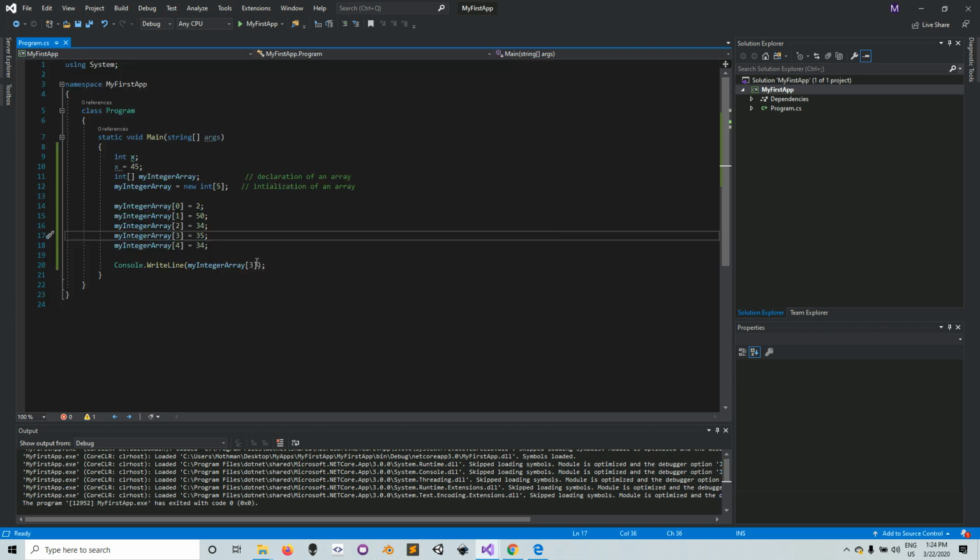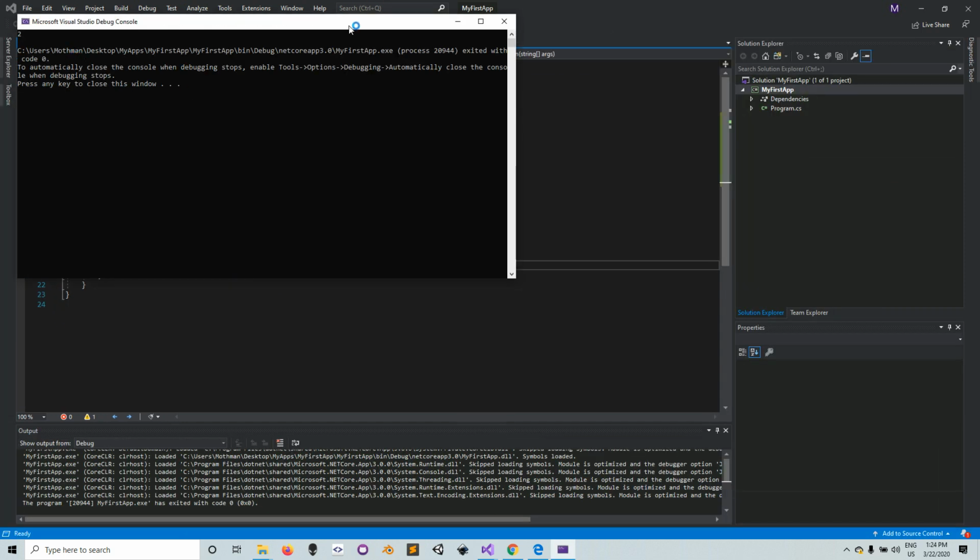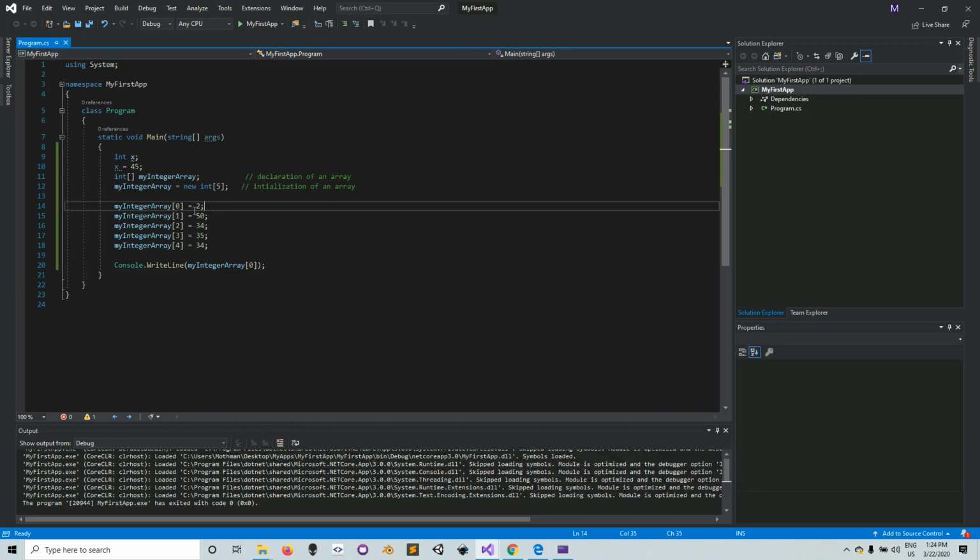Okay, we can also change this. Let's change it to 0, and what gets written is 2. Okay, because we stored 2 inside box 0. Okay, so I believe this is the basic thing you need to know about the array. Okay, we only looked at integer array.